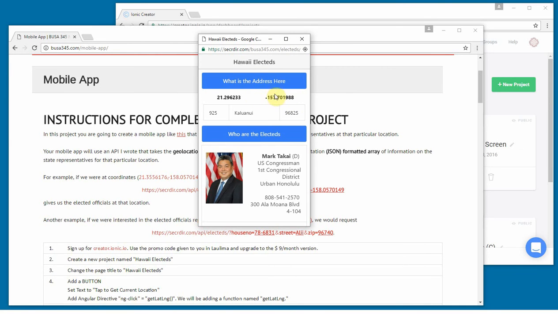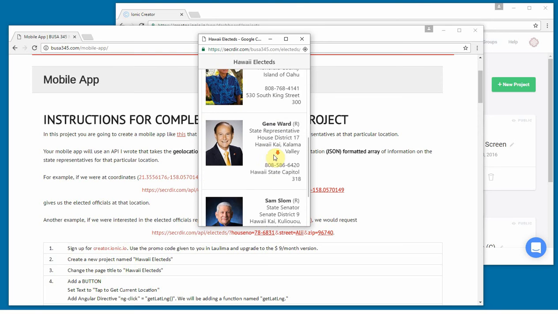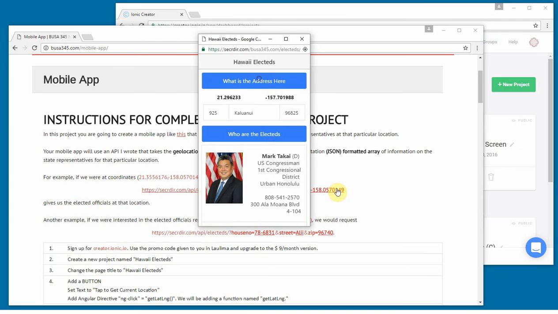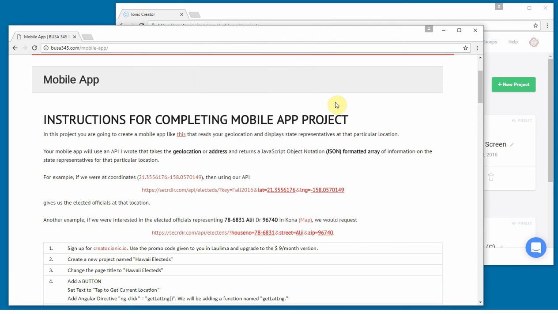It uses the geolocation service on your phone, figures out your address, and then it looks up who the elected officials are at that location. And so this button works when you move. You can click the button again. You can change the address here if you want to, and this gives you a different set of people. So that's what we'll be building.